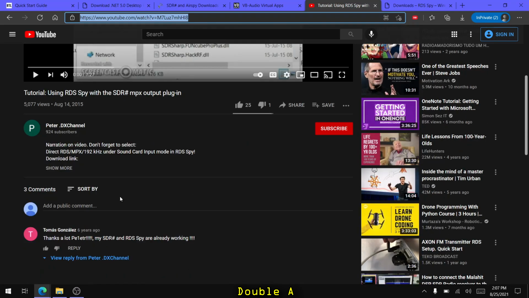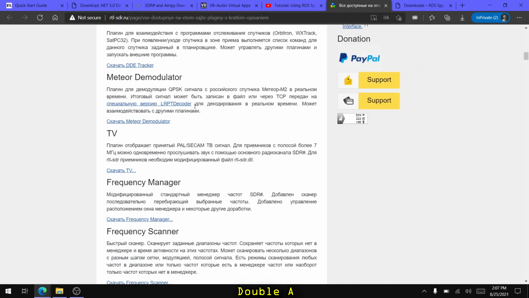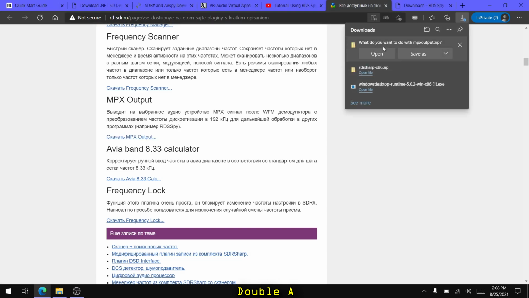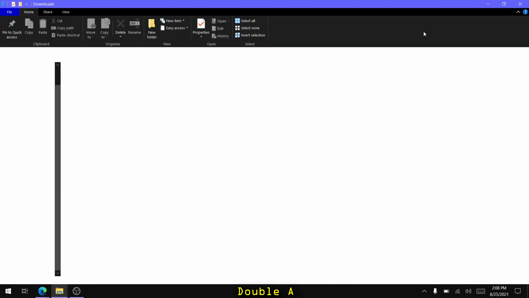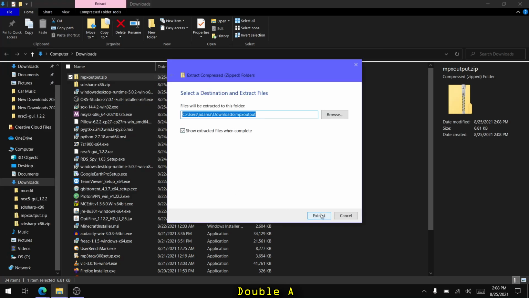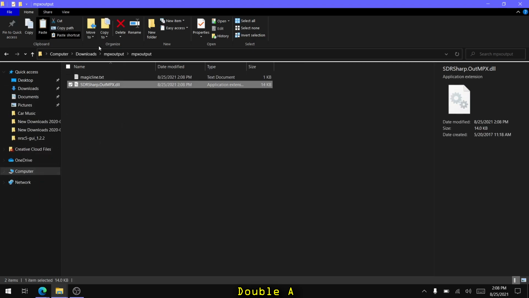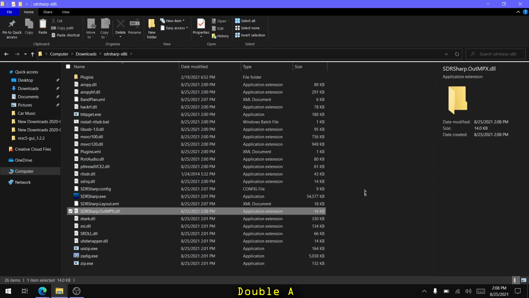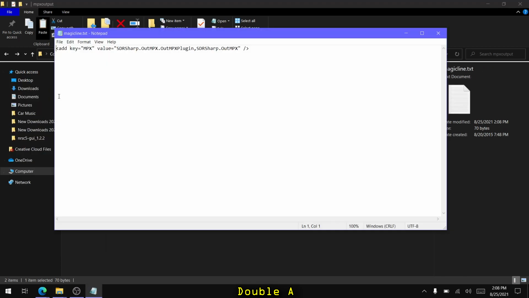All right, so I've linked this video in the description. But we're going to follow the steps in here, and we're going to install MPX output. So save the zip folder to your downloads, and extract it. Now, you're going to want to copy the SDR Sharp output MPX DLL to the SDR Sharp folder. And then you also want to get this magicline.txt, and then copy this line of XML code.